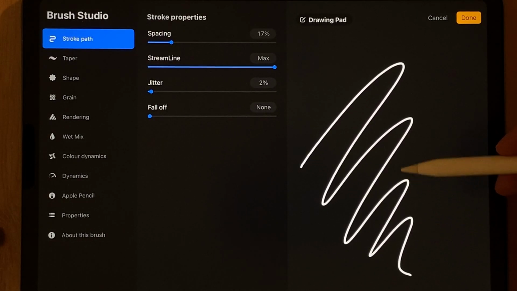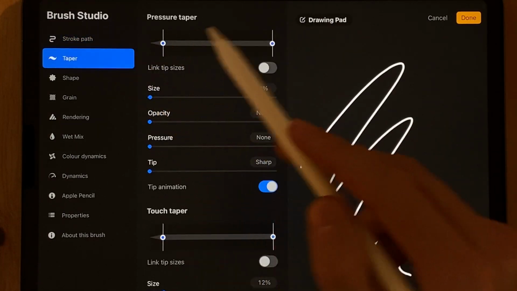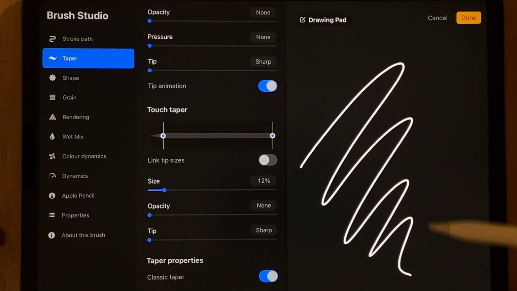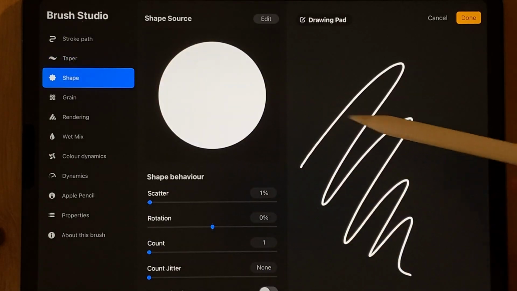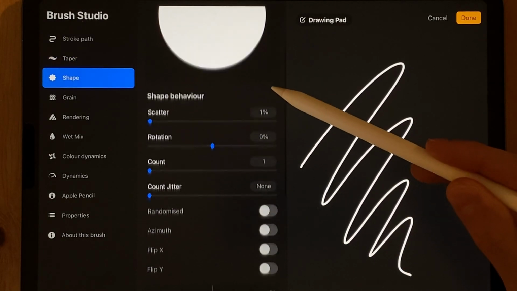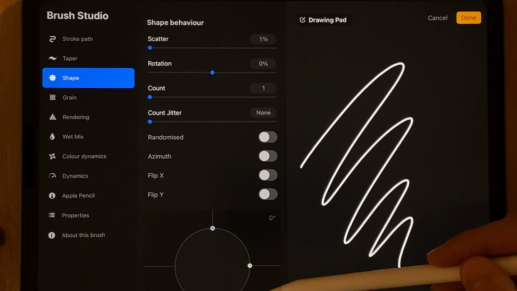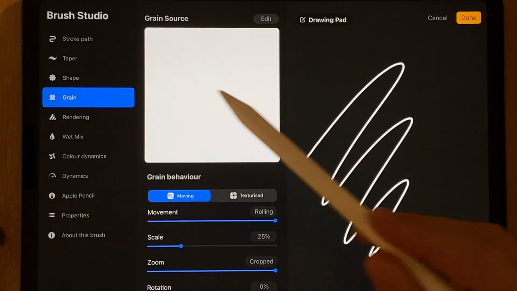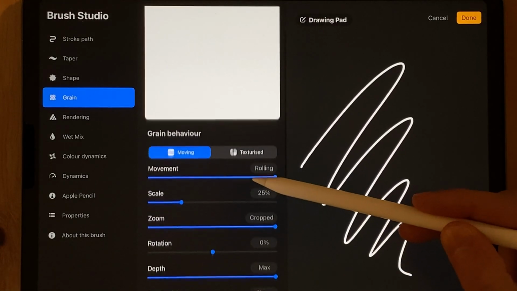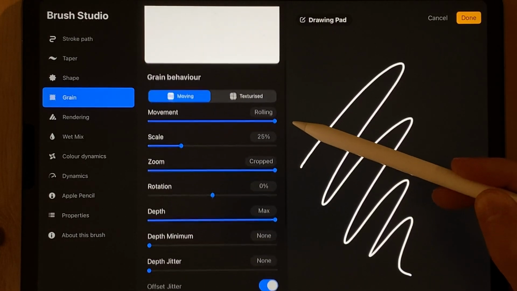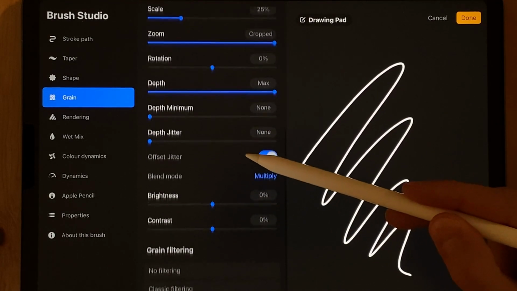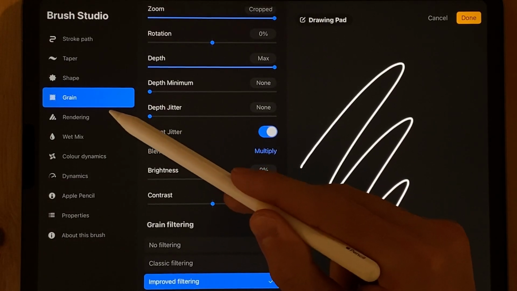So this is the stroke path, and I'm going to show you the pressure, and feel free to pause and change your settings if you need to match up to mine. Shape shouldn't have changed, but I'll show it anyway. Grain also shouldn't have changed, but just to triple check, I'm going to scroll through those, and again, feel free to pause, double check your settings, so that we're all using the same brush.